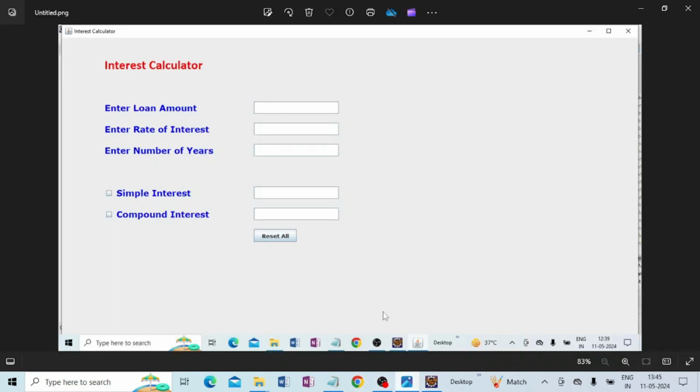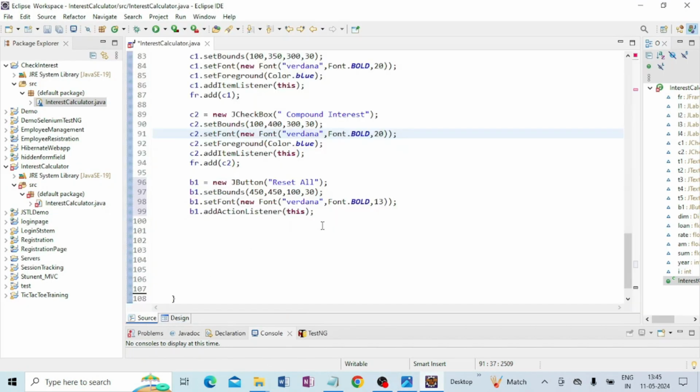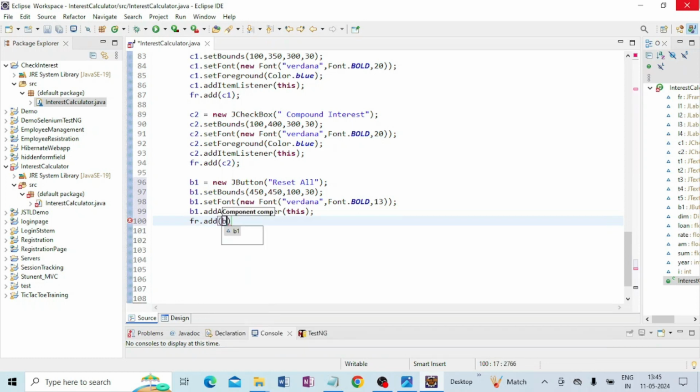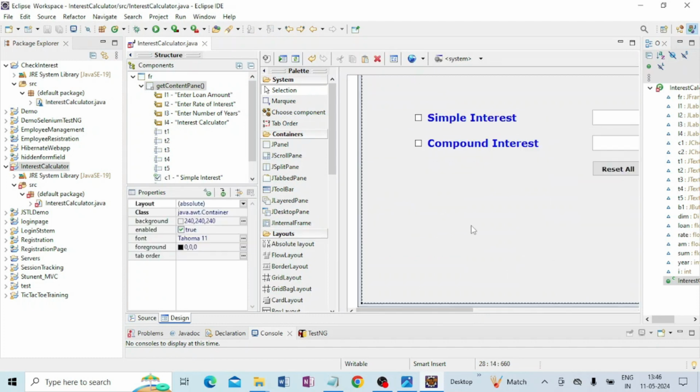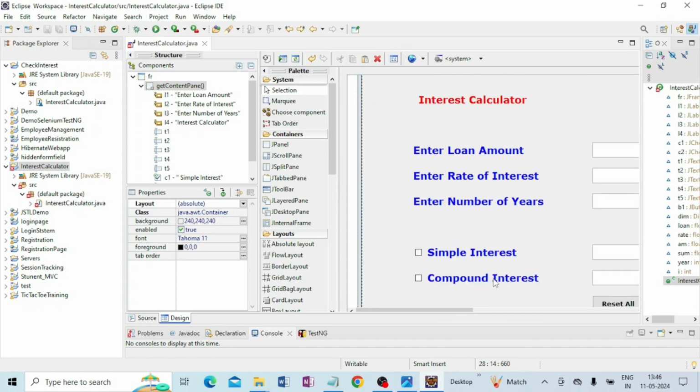You see here, if you click, then all data will be reset. So here an action is required. That's why I write action listener here, and I have to add frame dot add T1. Save and see reset all. Okay, now I have completed the layout of my JFrame.